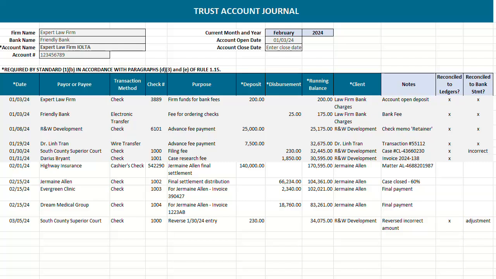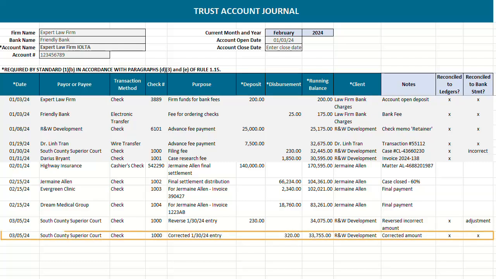Since neither transaction can be reconciled to the bank statement, you have noted how both entries were accounted for in the reconciliation process. The second corrective entry you will make will be to enter the correct amount of $320 as a disbursement in a new line item with the same information. In the notes column for this line item you will state corrected amount. The new correct entry will be marked as reconciled to the bank statement.